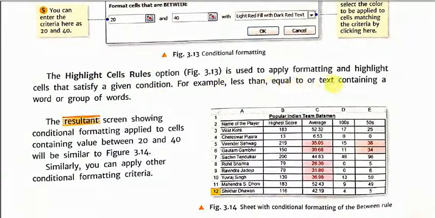For example, less than, equal to, or text containing a word or a group. So the condition is up to you, whatever condition you apply. Here, as you can see, the text is highlighted. The resultant screen shows the conditional formatting. Similarly, you can apply other criteria also.